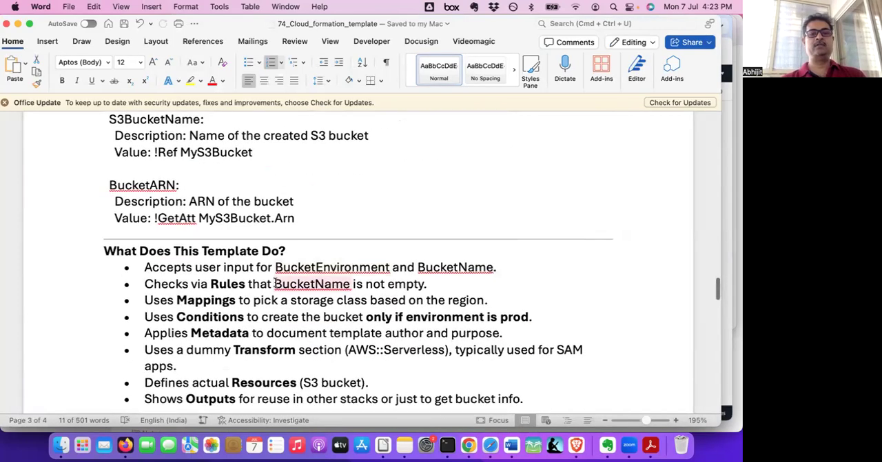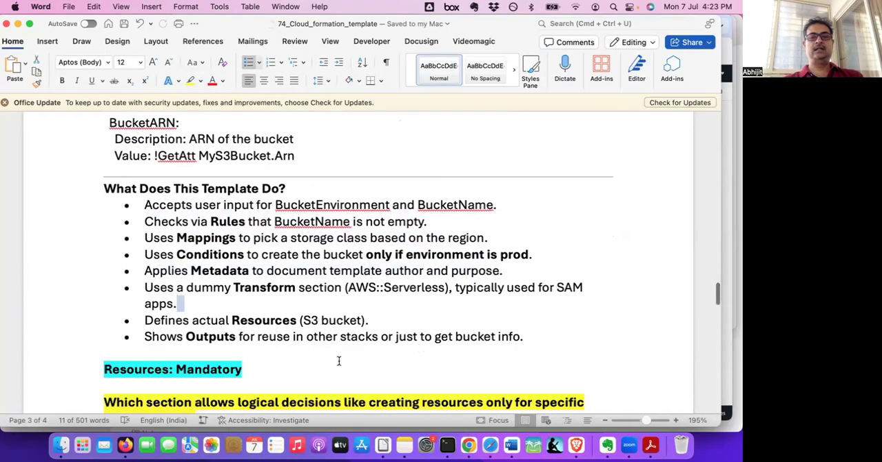So what does this template do? Accepts user input, bucket name and bucket environment. Checks rules: bucket name is not empty. Uses mapping to pick a storage class based on the region. Condition to create the bucket only if the environment is prod. Applies metadata. The Terraform transform is only for SAM, so it's just a dummy thing. And defines the actual resource, the S3 bucket, and shows output for reuse in other stacks or just to get the bucket name.